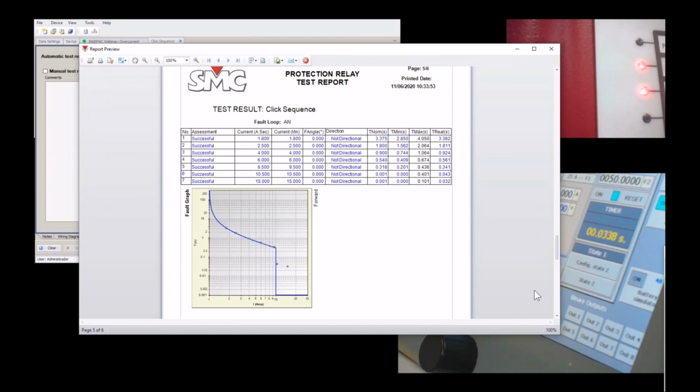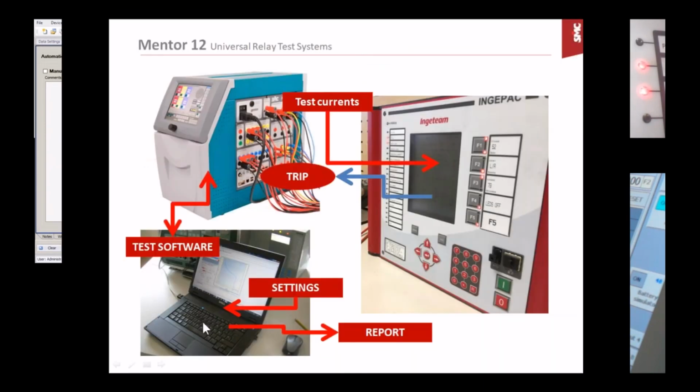All tests are historically and automatically saved alongside with each relay in the Routes database. You can recall any set of results at any time in the future unless you intentionally erase it from the database. Okay, so this is the end of automatic testing as well.